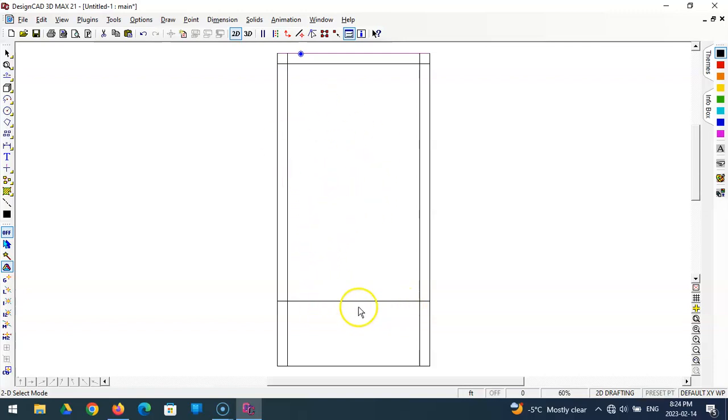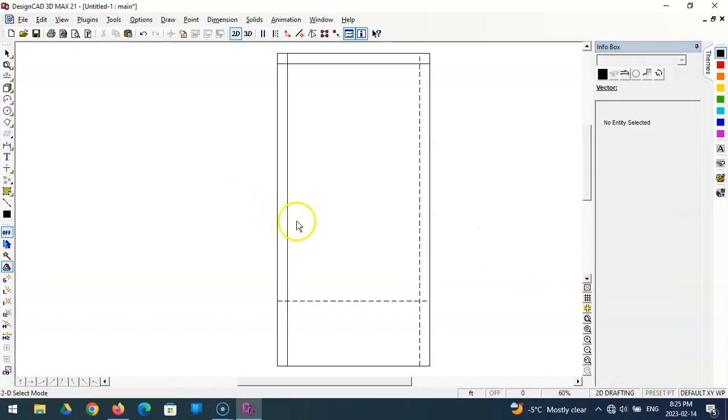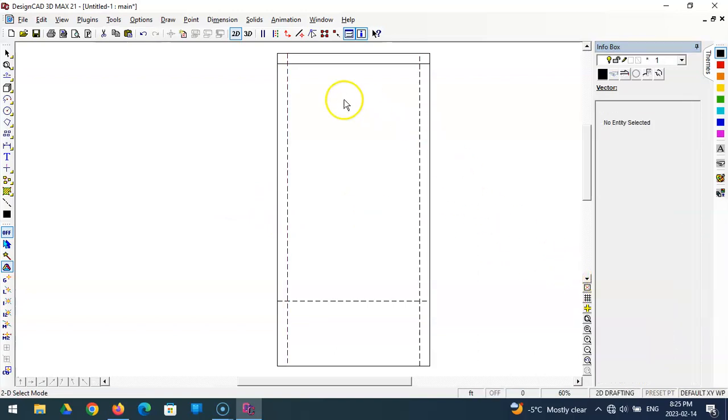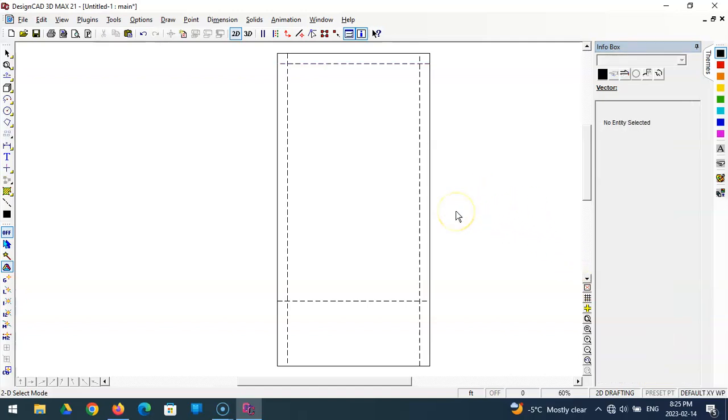Now, because these are temporary lines, we're just going to double click on them. And when you double click on them, it opens up an info box. So let's change these lines to hidden. And let's try a line scale of 6. See right there, that's 2. And when I click with my left button, it'll change it to 6. So let's do that to all of them. We'll change that to hidden and a line scale of 6. It doesn't matter what you change first. There you go. And there you have it, your building setbacks.